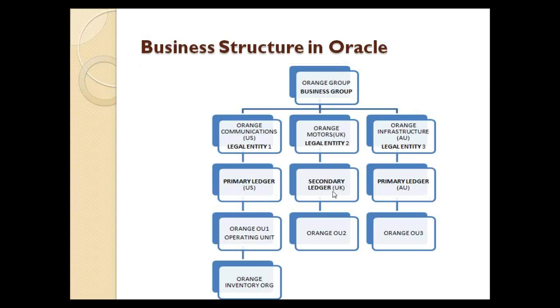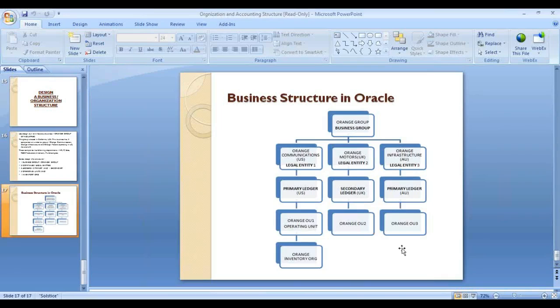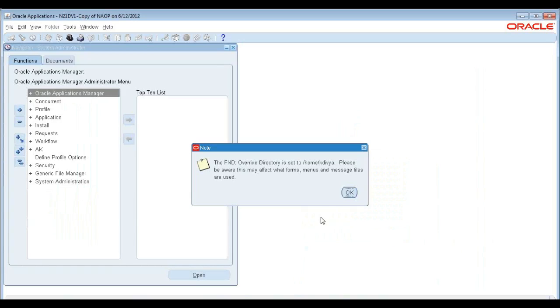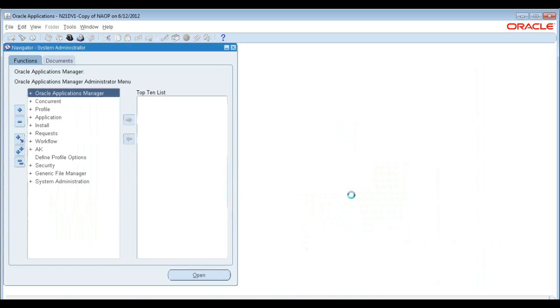Now this can also be termed as a secondary ledger. We'll see what a secondary ledger is. Again, there's a primary ledger here and the operating units. Again, there's a little problem here. It should be the other way. Ledgers should be associated first and then legal entity. I'll correct this. It didn't come out that way. Then under operating units, we should have inventory organization. So we'll get into the application and we'll design something.